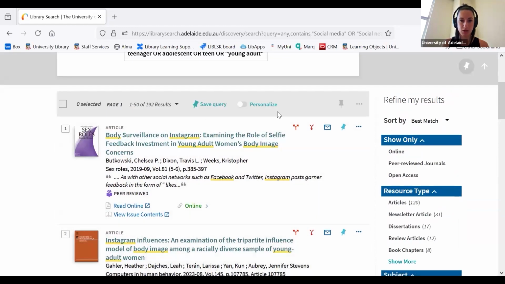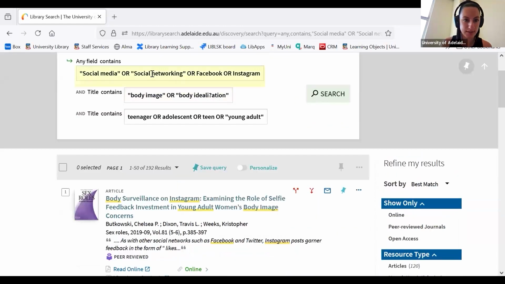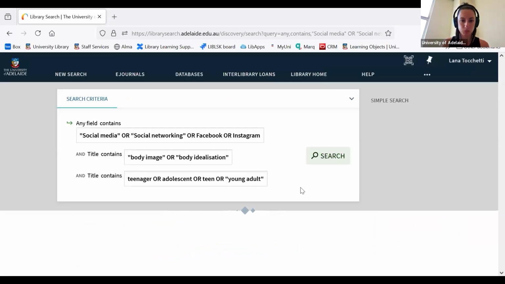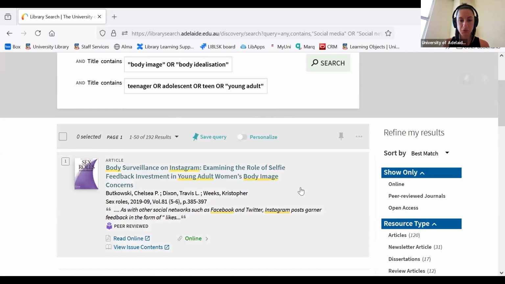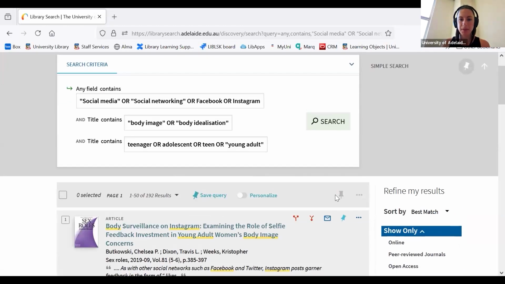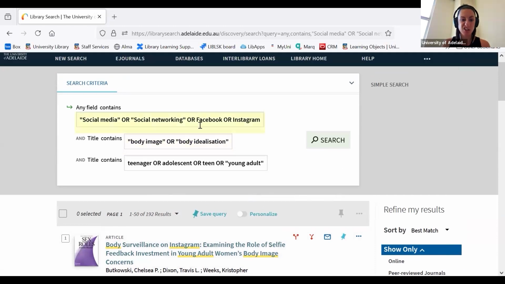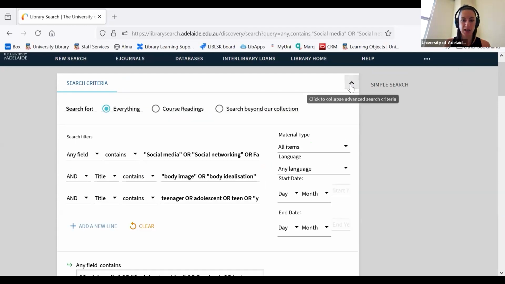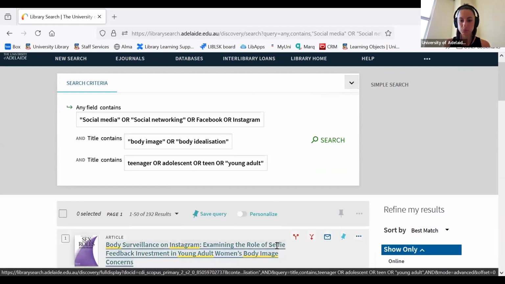We've got 192. I must have done something weird somewhere. I might just change that back. Sometimes that's a bit funny. Okay. Anyway, so that is advanced search if you've got quite a lot of synonyms in there. If you want to edit, you can at any time. Just click on that arrow to open it up, close it down.